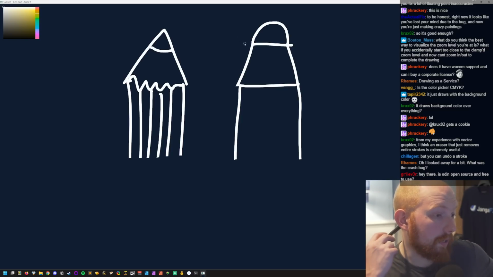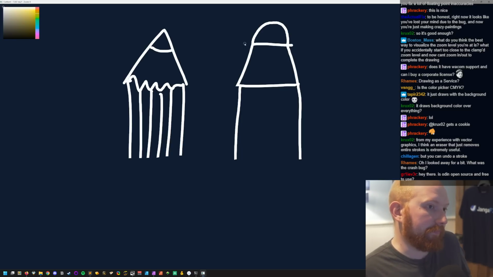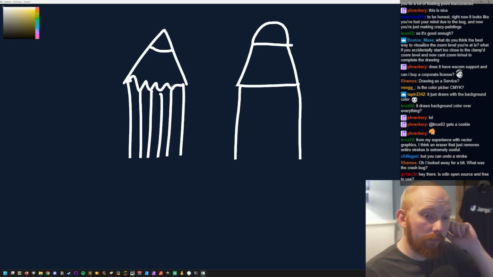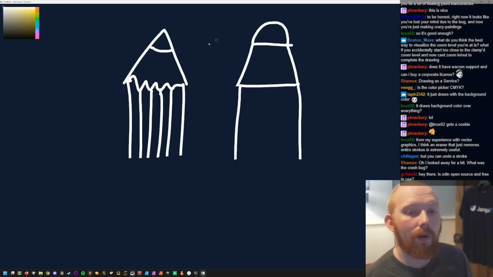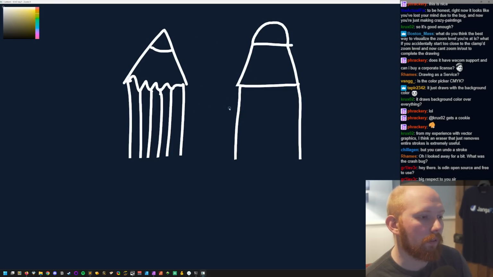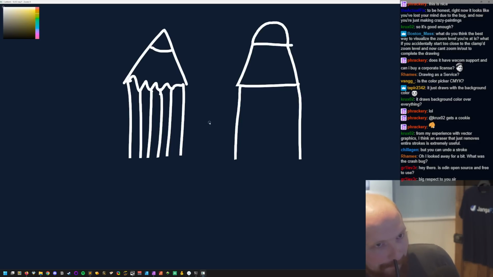Odin is open source, yes, and free to use. That is correct. This software that I'm developing won't be. But hey ho. Right, so this is all hunky-dory. So I think we're going to have these two types of icons, which should work, right?